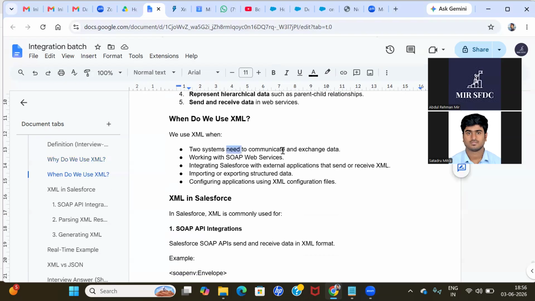Two systems need to communicate and exchange data. What is the exchange of data exactly here? If I want to update something, the data is already stored in Salesforce, and the same data is applicable in the third party system. Now I am changing the data in the third party system, and I want to exchange it from the third party to Salesforce.